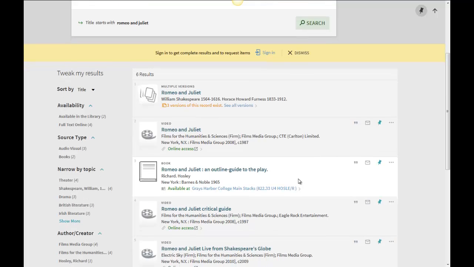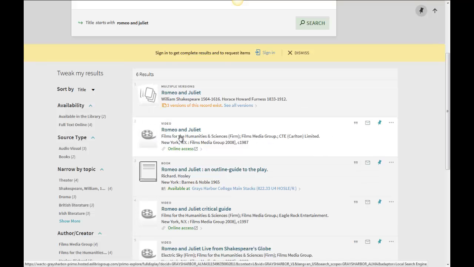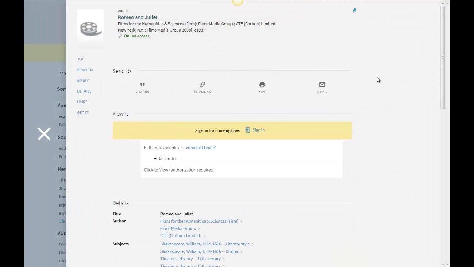And just like some of the other searches we've seen along the left, we have ways to narrow it down, things that are available in the library, things that are full text online. Source type, audiovisual or book, we can make a choice here, and then author and dates and things like that. But if we want to take a look at some of these, so for example, as I said, this video is online access. This is one of our streaming videos that you can watch online. If we're here on campus, you can click on it, view full text right here, and it'll open the video and you can go watch it. If you're at home, you will click on that and it'll take you out. It'll make you log in first.